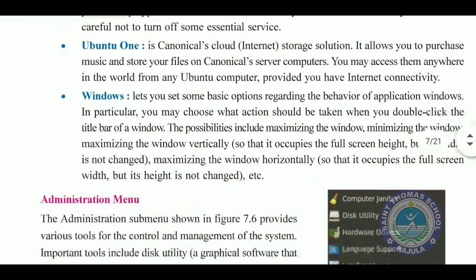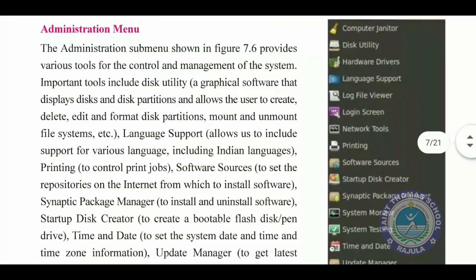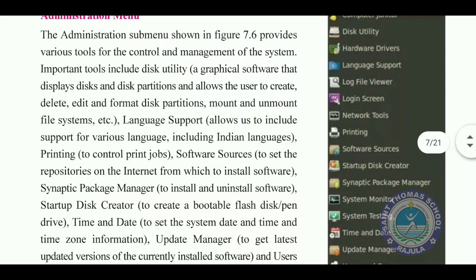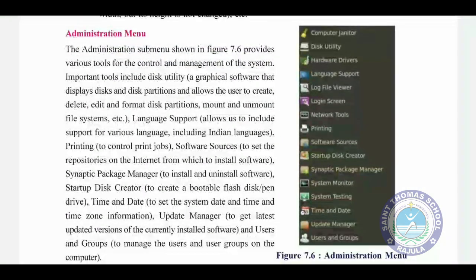Then next we will discuss the administration menu. In the administration menu, we can see here in 7.6 the administration menu is available. The first option is Disk Utility. This Disk Utility allows us to display the disk and disk partitions, and it allows us to delete, edit and format disk partitions.